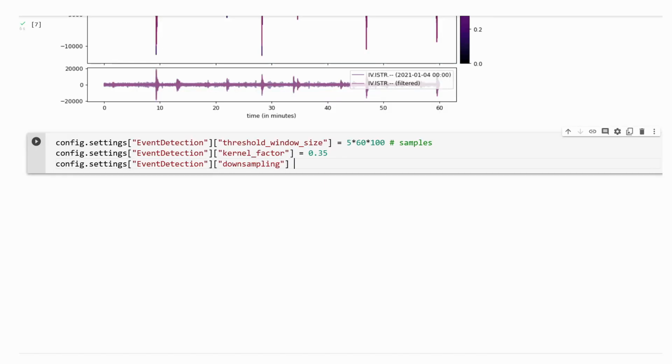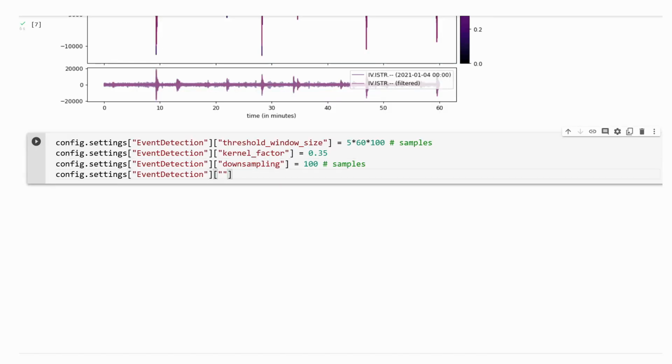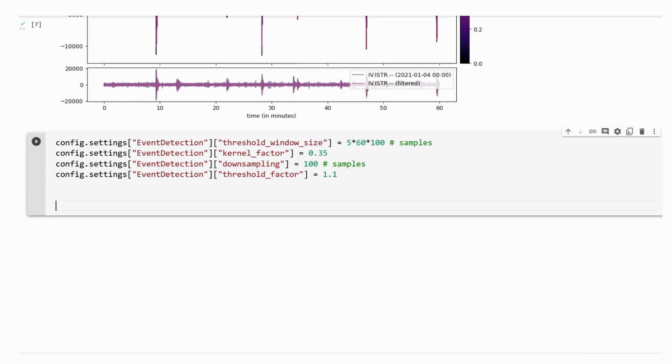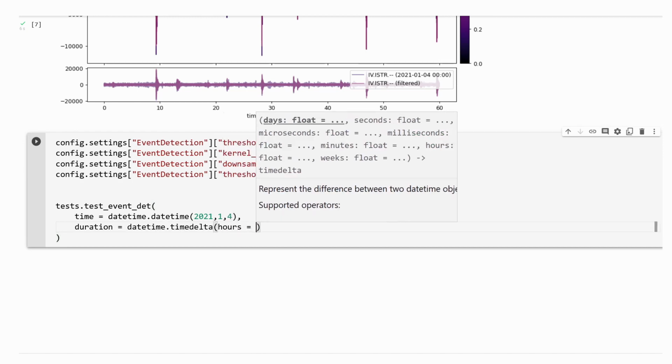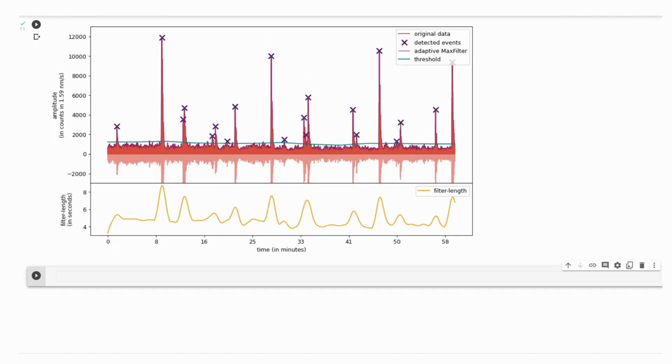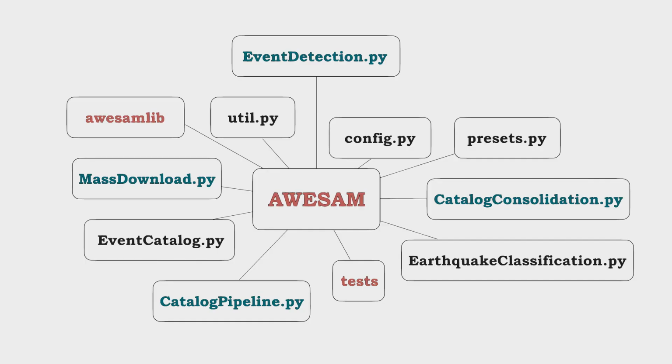Usually after changing one of these parameters, we would have to rerun the pipeline. But there's also a way to get instant feedback on the effects of these parameters. Use tests.testEventDet to create this plot. Okay, these were the most important components of AWESAM. In the following 2 sections, I'll explain 2 optional steps to get more information about each event.